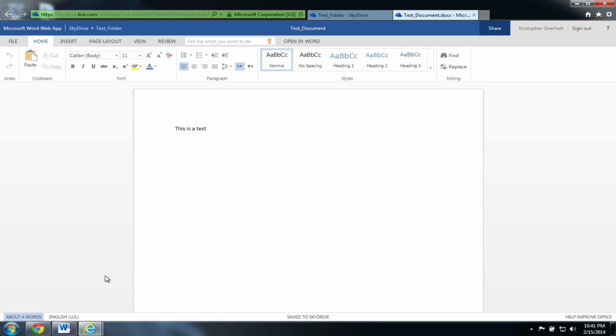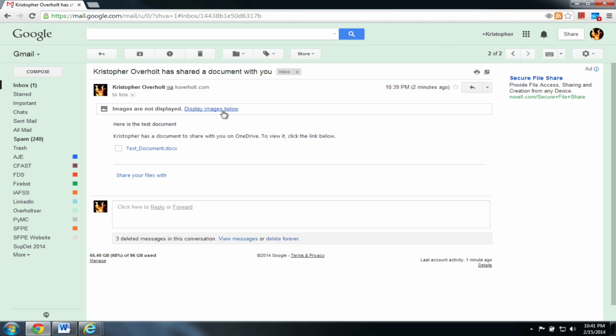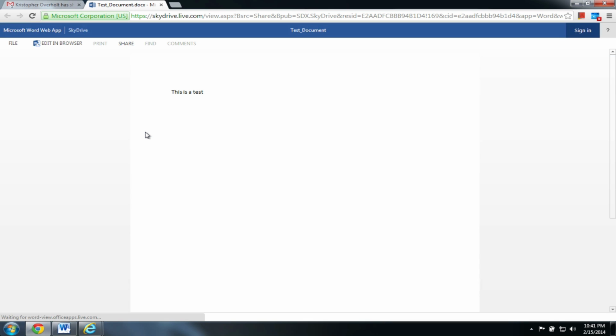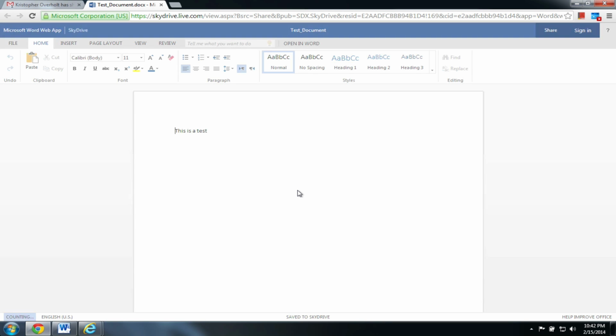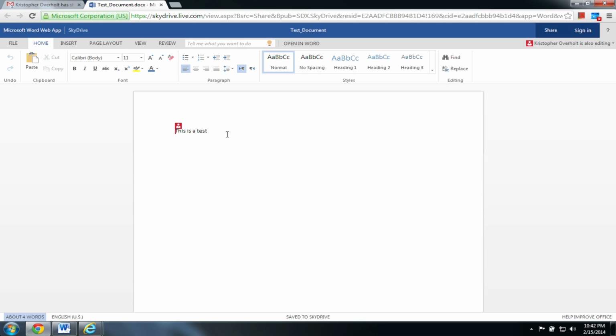So here it is, and I'll go to the recipient of that file, and you see they have an invitation, shared a document with you. So if I click this link, I'm now viewing that as the recipient of the shared document. So now we have the document open. You'll notice it says someone else is editing the document, guest is editing a document. So now if I go to the guest account, the person I've shared with, I can now edit the document.